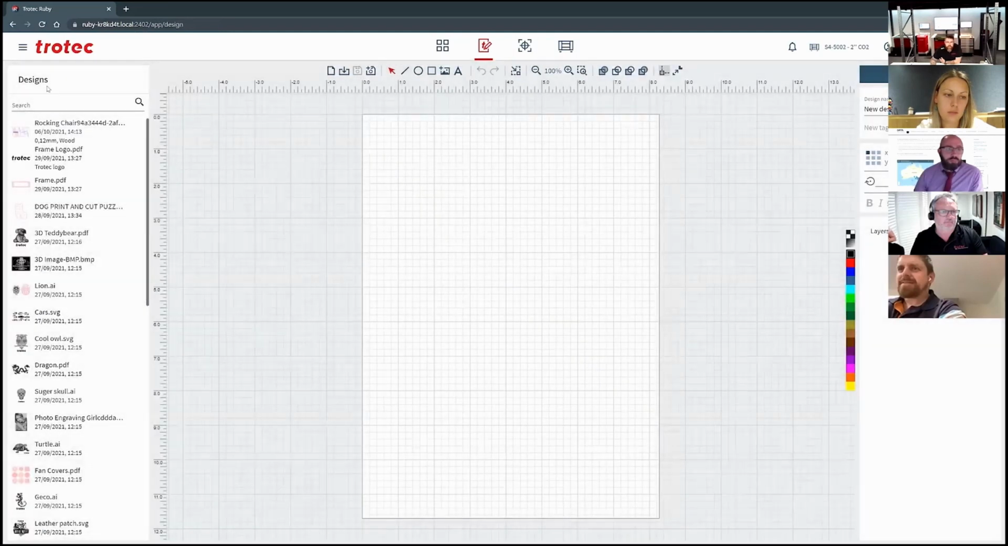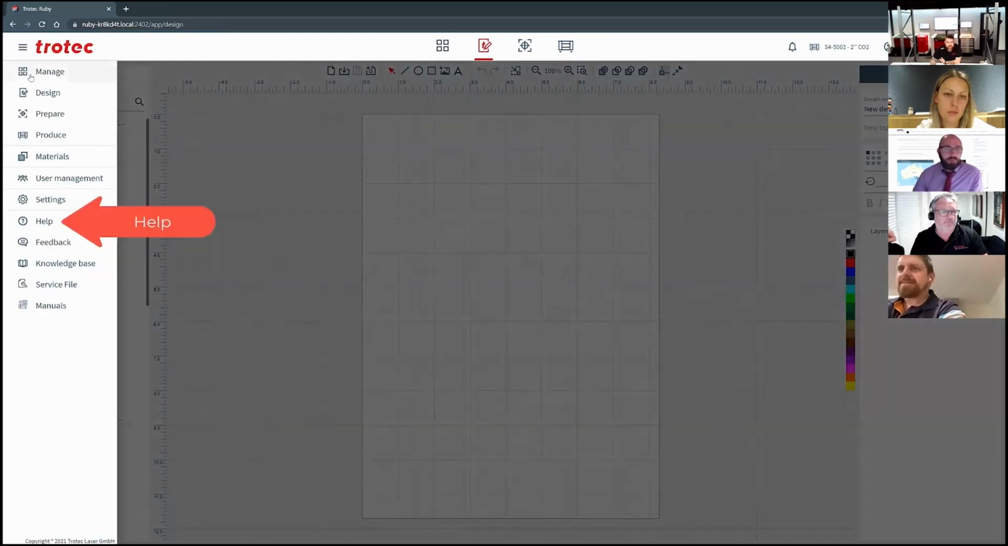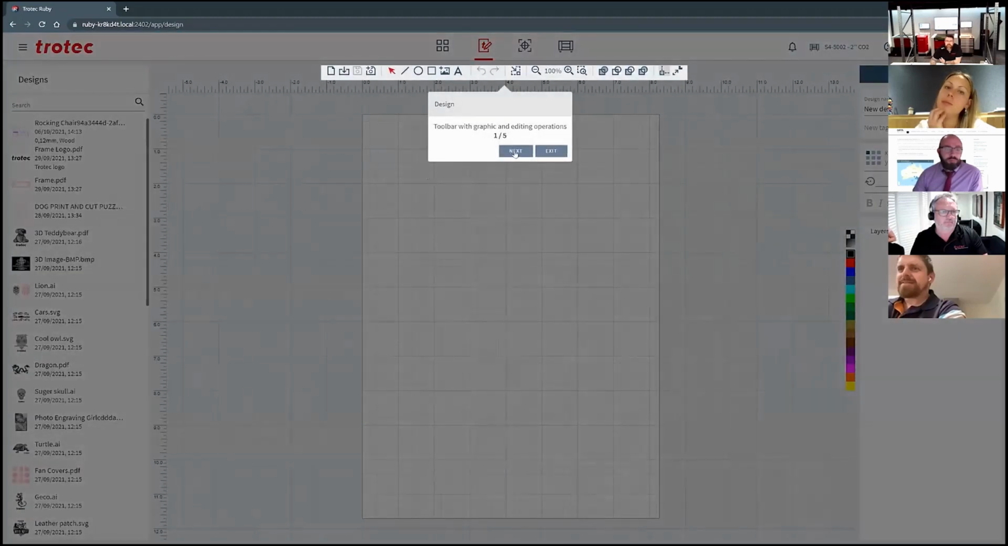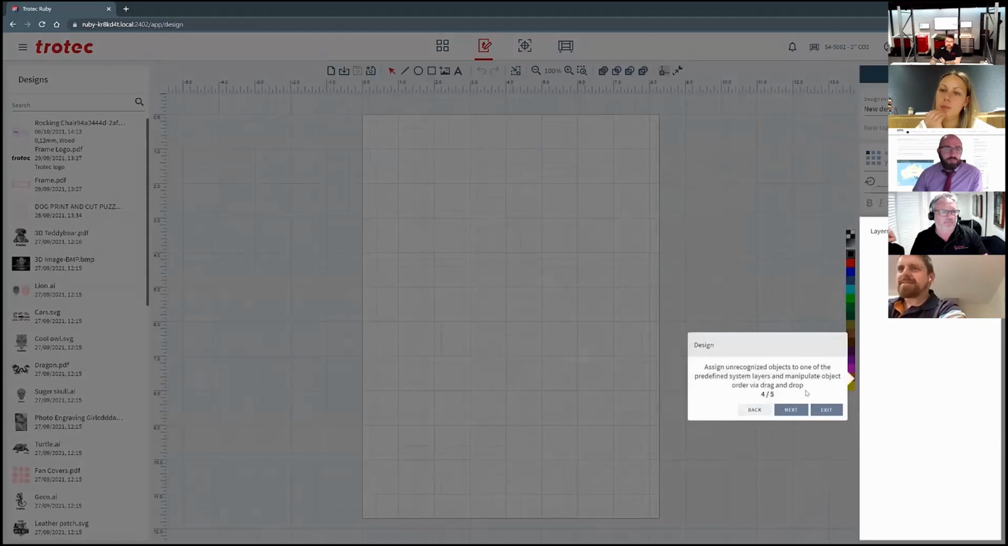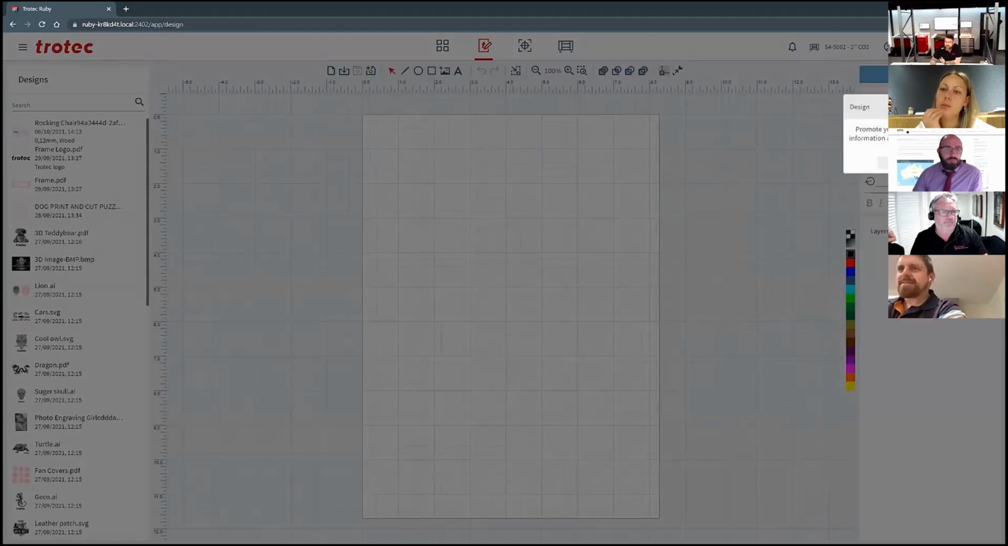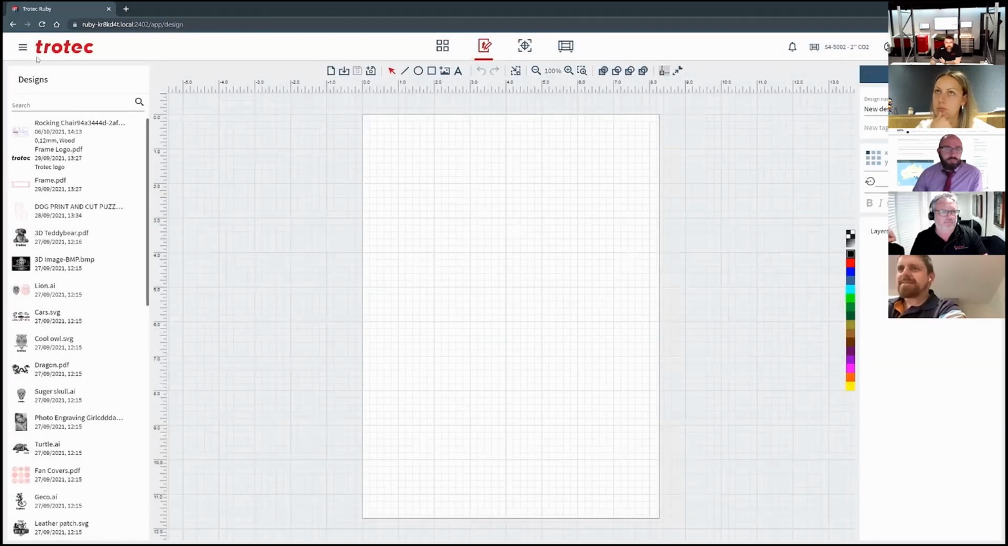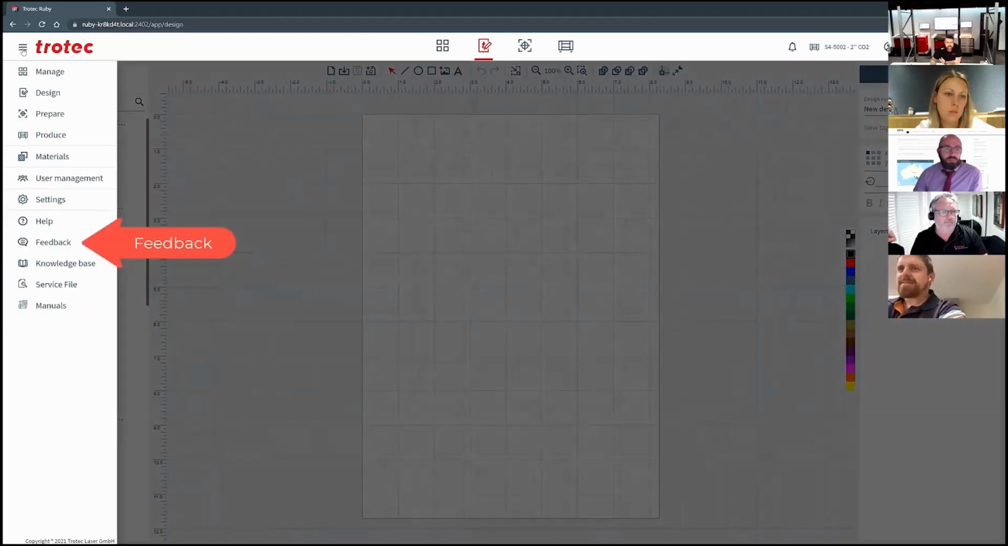What we'll see here, we'll go across down to help and the feedback and the knowledge base. This is a small tour. It will just take you through different sections and explain what they are. So early days it is very good to use, just to give you that little nudge, get you to the next step.